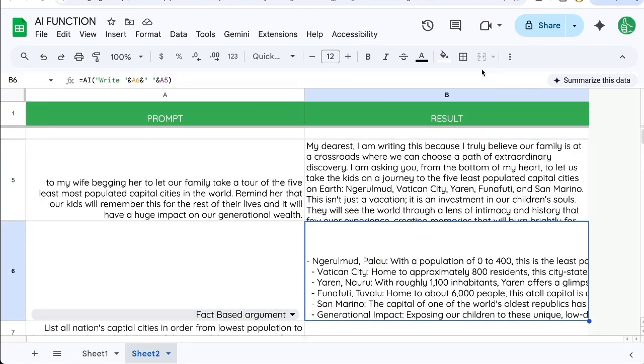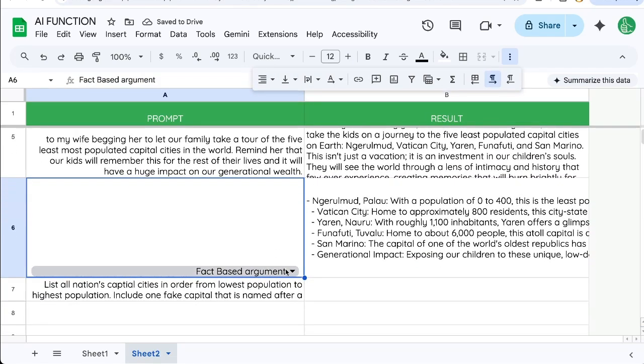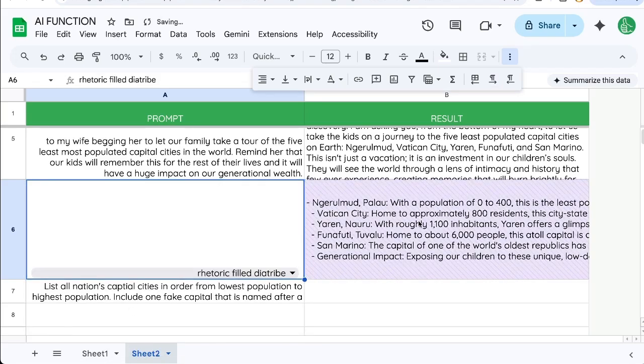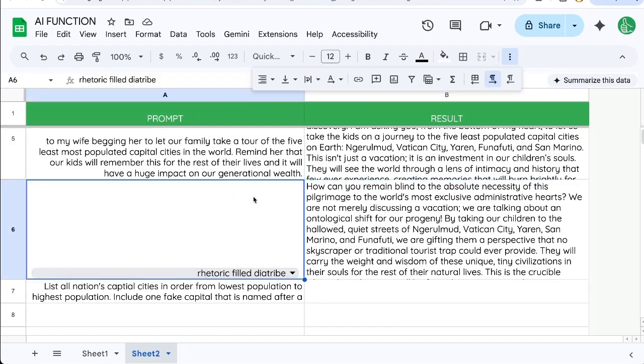Oh, this actually is answering the question. It's actually giving us 5 facts. Very good bullet point. And let's select rhetoric-filled diatribe. Instead, we'll generate an insert. And this is probably not something I would send to my wife. How can you remain so blind to the absolute necessity? However, it could help me figure out a few points in a particular style that are going to be good for an argument, to win an argument here with rhetoric. But that should show you a couple of cool ways to use AI.